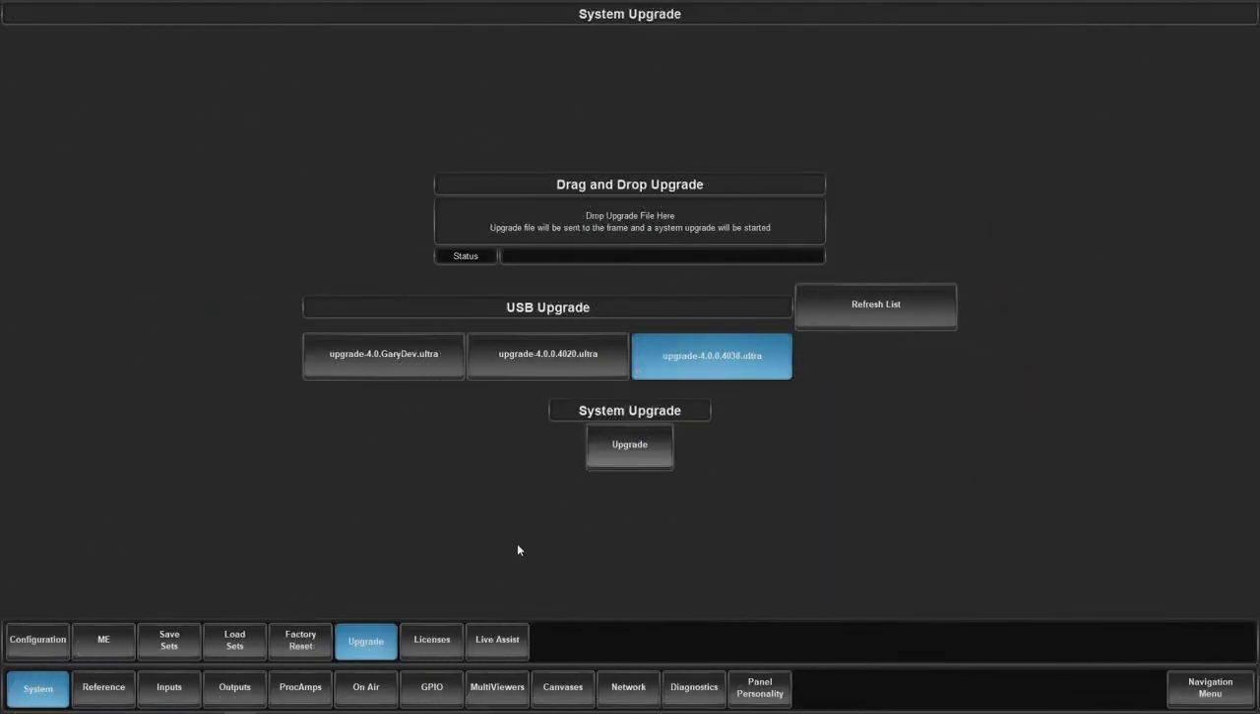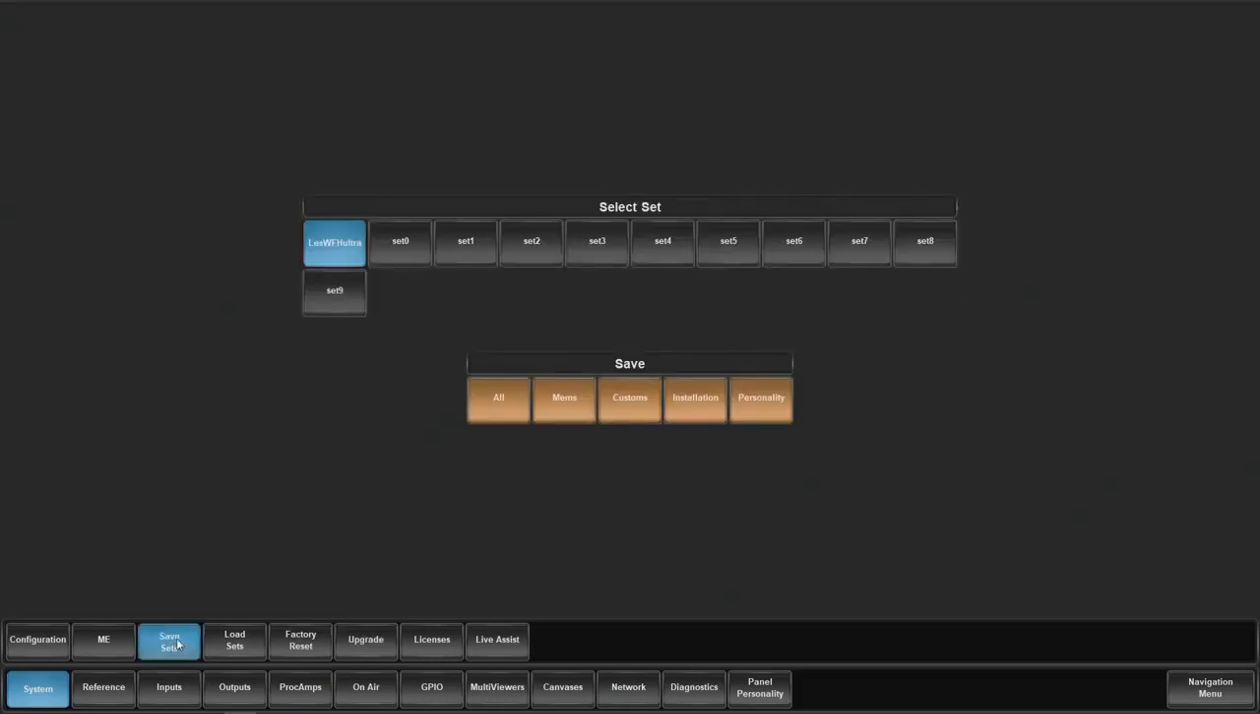Now, in most circumstances, it's going to do the upgrade and everything is going to pull back just as it was before you started your upgrade. But for precautionary reasons, it's always best to take a few seconds to just do the saving. What you'll see is down here, just to the left, we have our save sets. You can come in and you can store it to any of the default folders, set 0 through set 9.